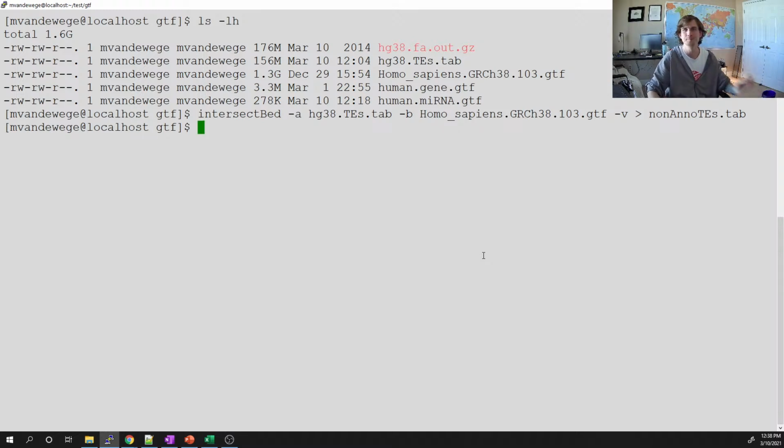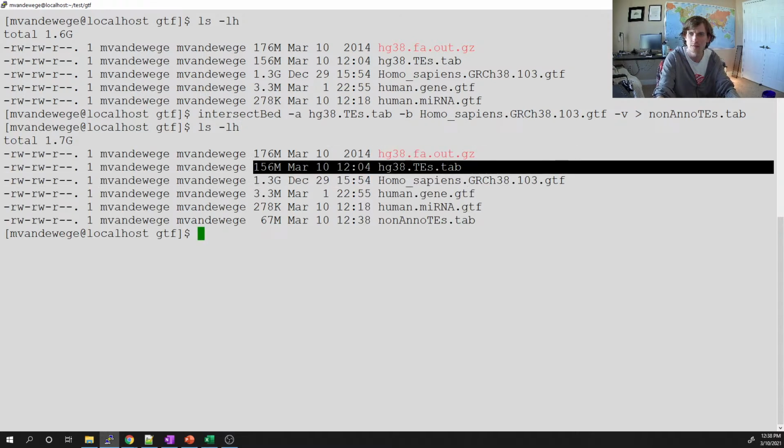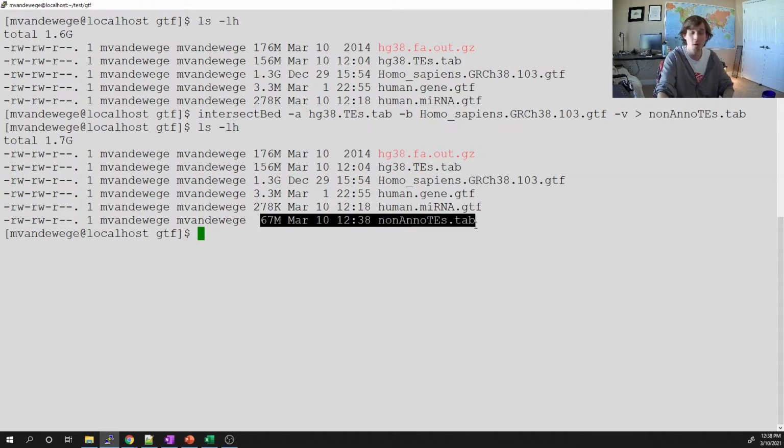But let's see. Okay. Now let's just compare the sizes of these two files. So here's our raw TE file, and here's our file that doesn't overlap anything. And so it's less than half, right? Less than half of TEs don't overlap something.